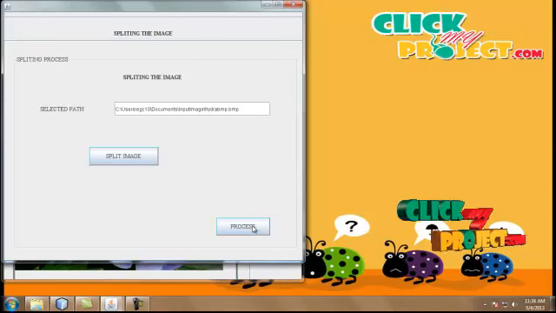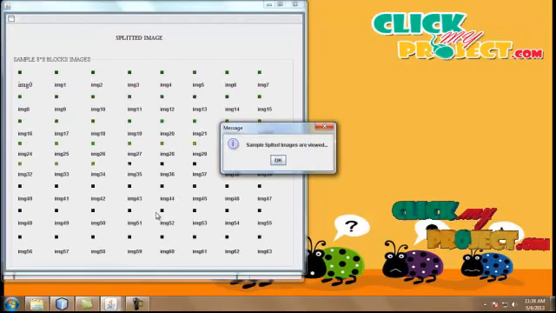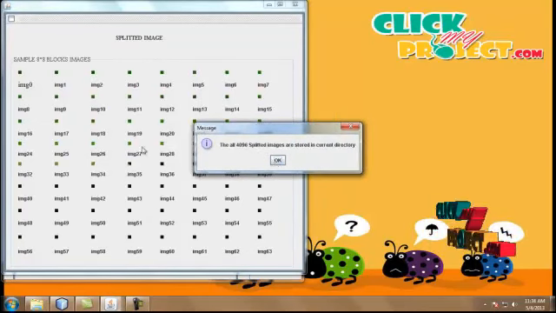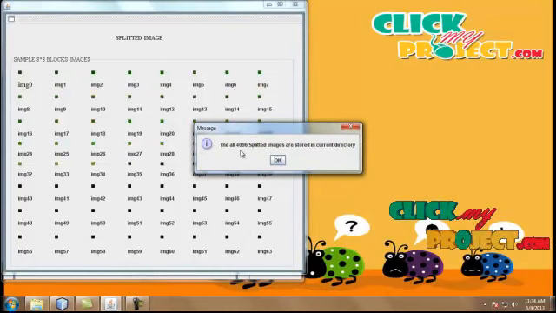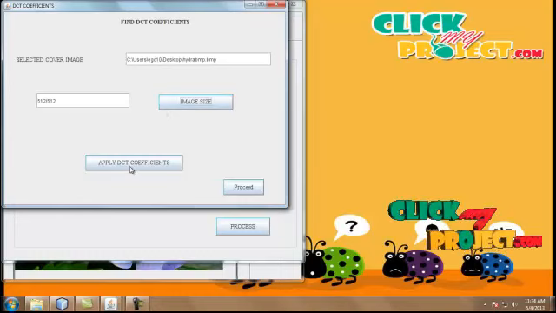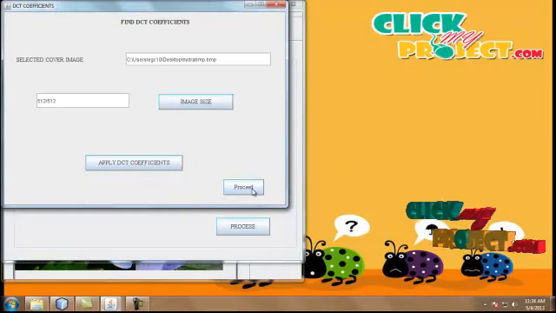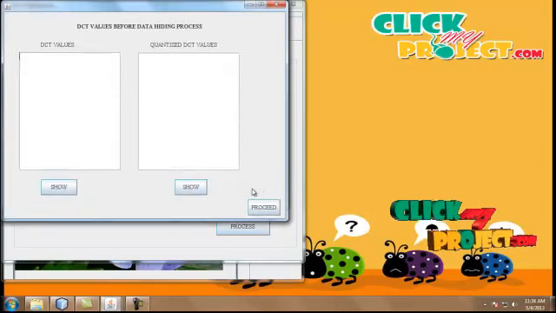By clicking the process button, all the split images are retrieved from the directory and displayed. Here a sample of 64 images is displayed. All 4096 split images are stored in the current directory. Then we apply DCT coefficients to all the split images. The image size is 512 by 512. By clicking apply DCT coefficient, the DCT coefficients are calculated for the images. So the DCT is successfully calculated. Then we move to the next process.